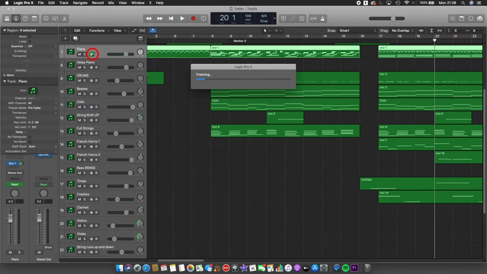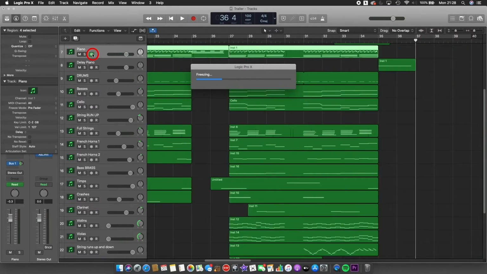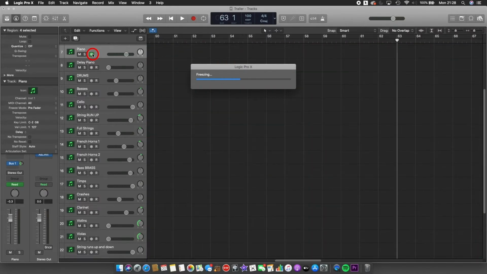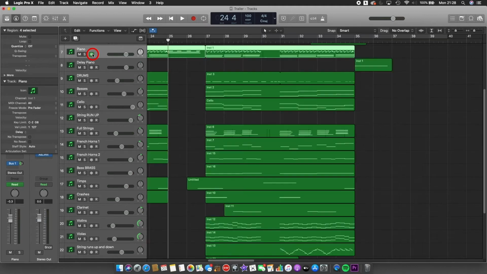what that is doing is bouncing down the track. So it's creating an audio file of the track. So it's much less CPU intensive to play an audio track than it is to play all the MIDI data and all the plugins with it.